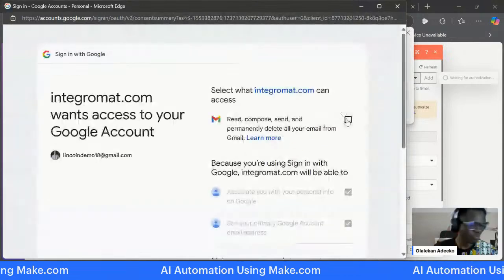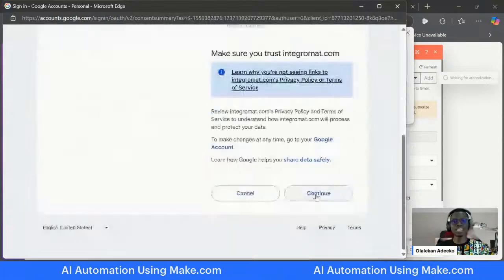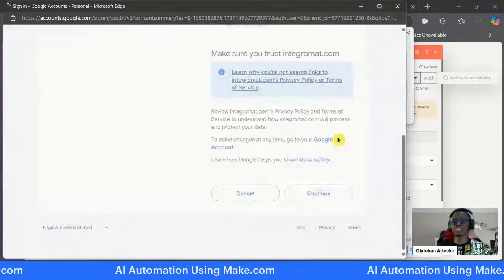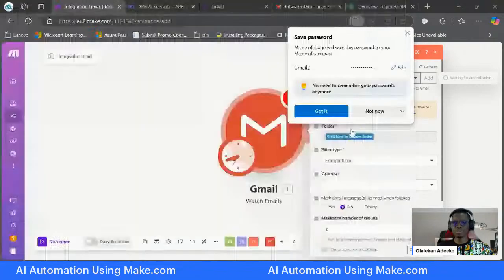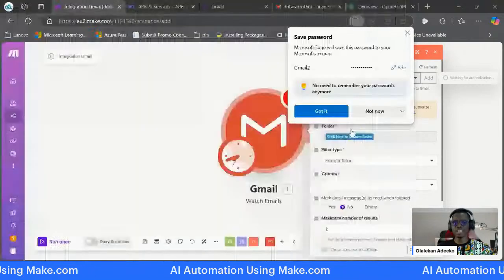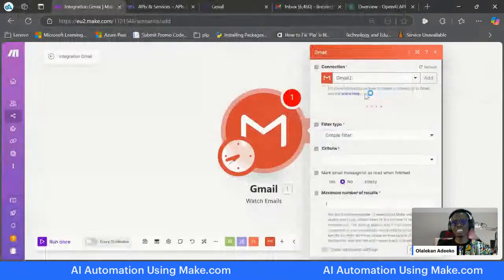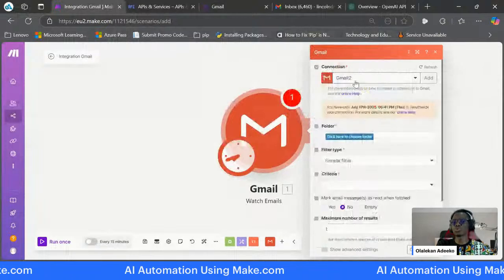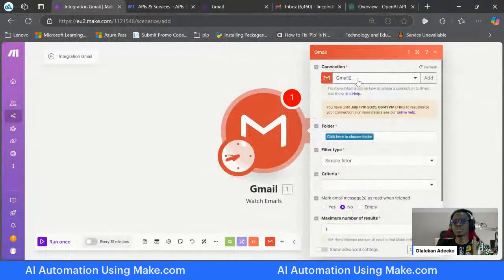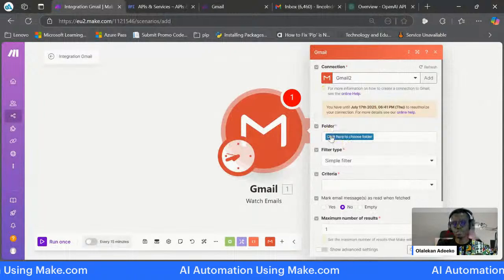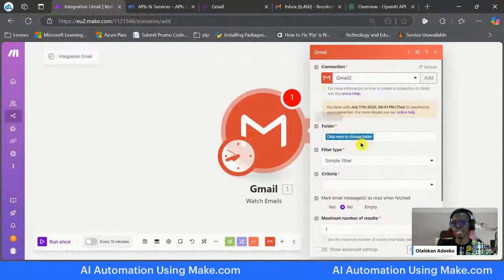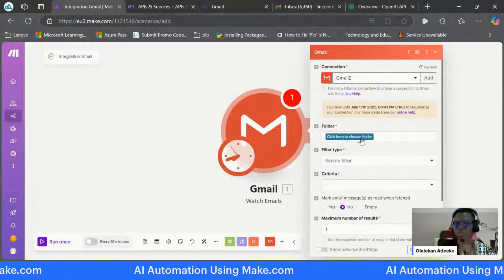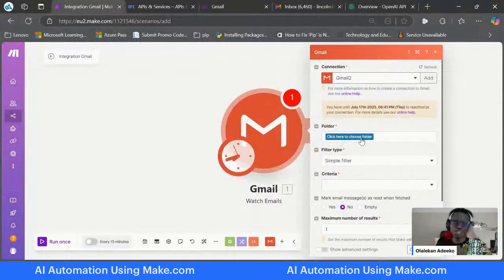So yes, I've given it permission to connect to my Gmail, and everything will be fine now. Okay, so we're cool. You see now that my connection is done. It is now connected to Gmail 2. And then it brought out something inside the folder. Click here to choose folder. Why do we need to select folder?